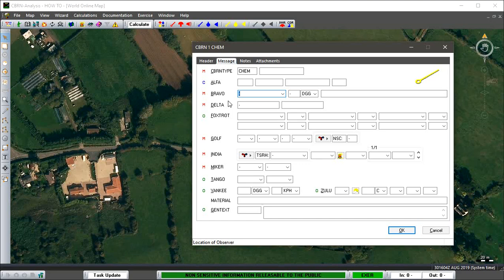I'm going to delete that and then go Control V and place the grid in so the observer and the location of the incident is at the same place. I'll just select the current time, we'll place that in.